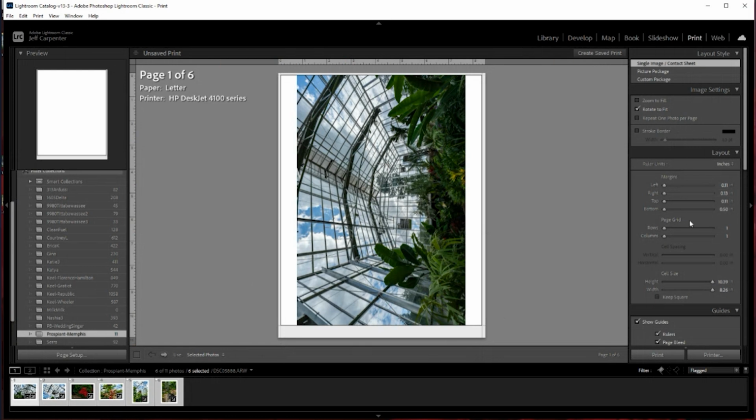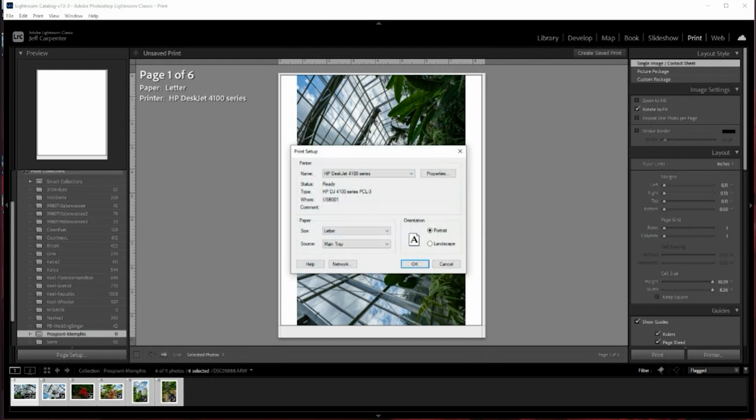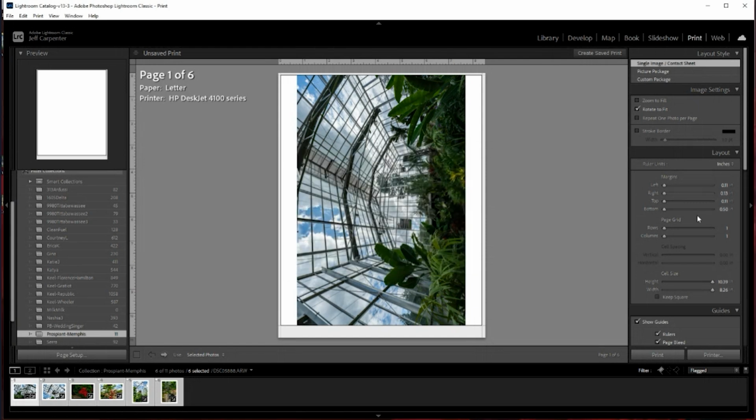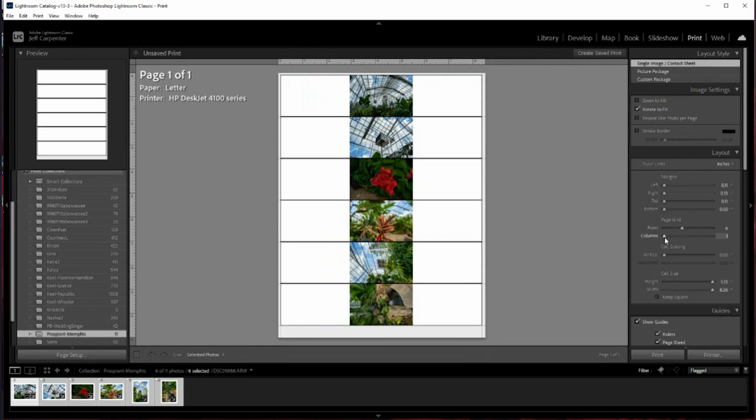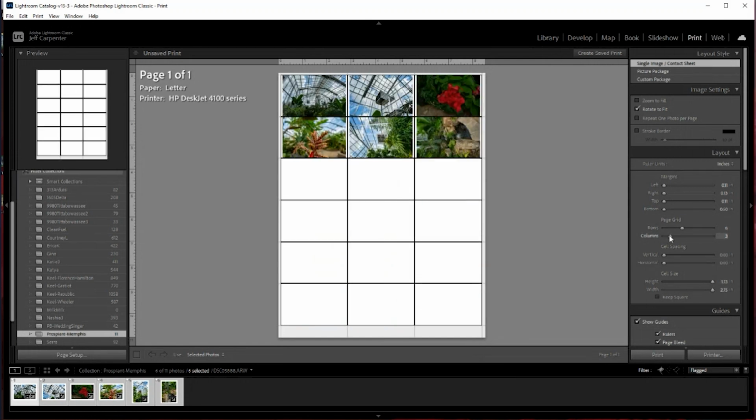How we're going to do that is we can go ahead and hit page setup. Page setup will give me this option to tell it what size it is and what printer it's going to go to. But it's not going to print. It's just going to allow me to change its size. Off to the right, you're going to see an option underneath layout. It says page grid, rows and columns. If I hit rows, it's going to allow me to add rows in. If I add columns, it can allow me to add columns.